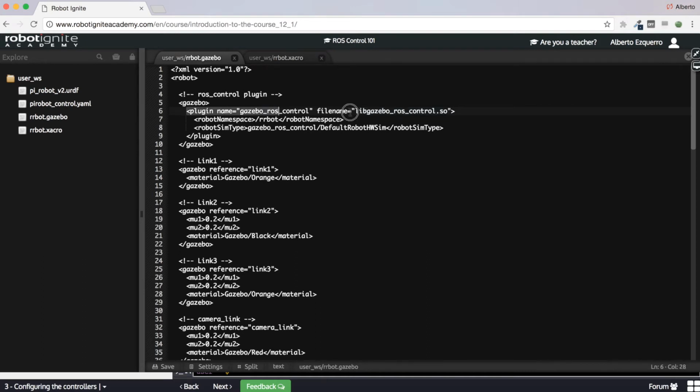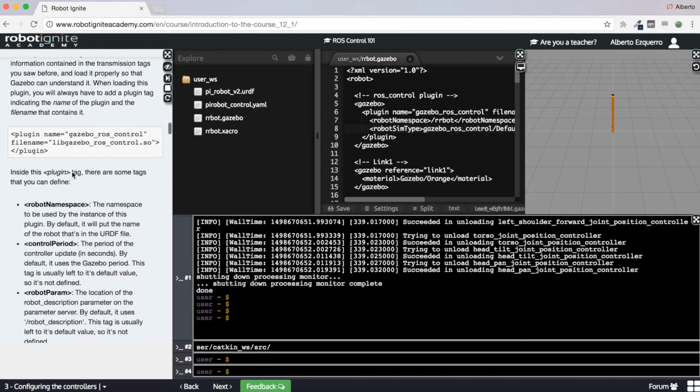This plugin line here, of course, here it is closing the tag, yes? But this line here is the most important, and it's actually the only mandatory line in order to load the Gazebo ROS Control plugin. Yes? So whenever you want to add the ROS Control plugin, you will have to have the Gazebo tag with this plugin tag inside. Like this, Gazebo ROS Control and libgazebo_ros_control.so. Alright? Then, inside this plugin tag, we can have some other tags. We are going to have a quick look now.